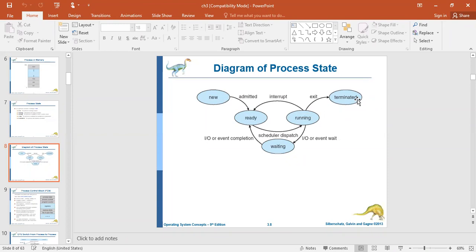So at any given point of time, if you look at a process, it should be in any one of the states. Either it may be in the new state at the time of creation, and after that, once everything is loaded, it enters the ready state and waits for the response from the CPU. Once it gets a chance, it changes its state from ready to running, and it gets executed by the CPU.